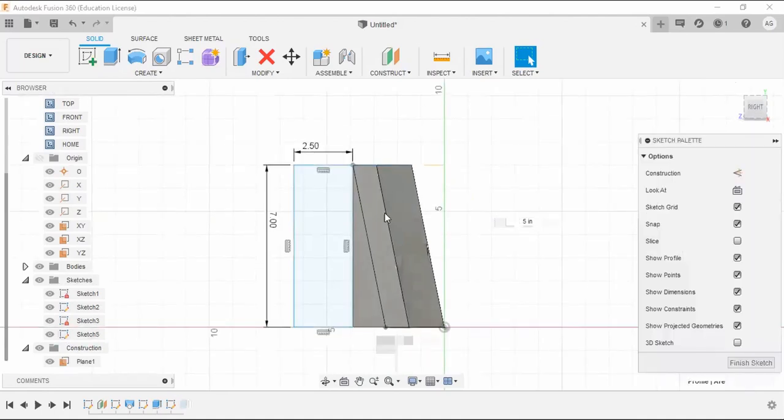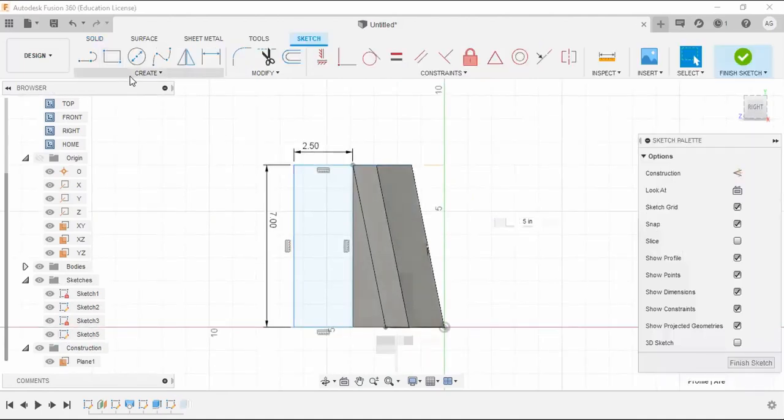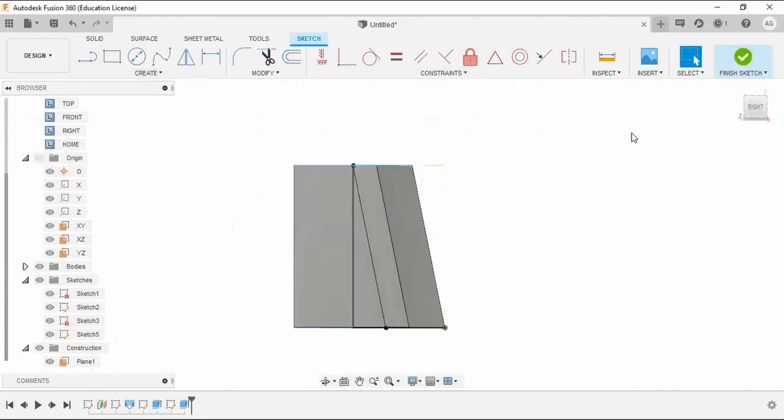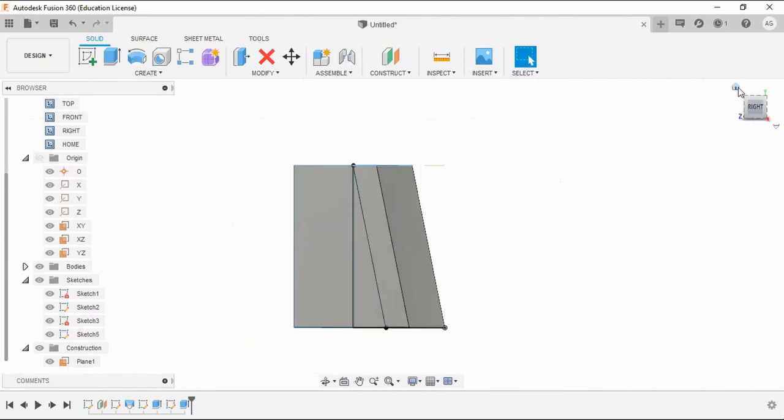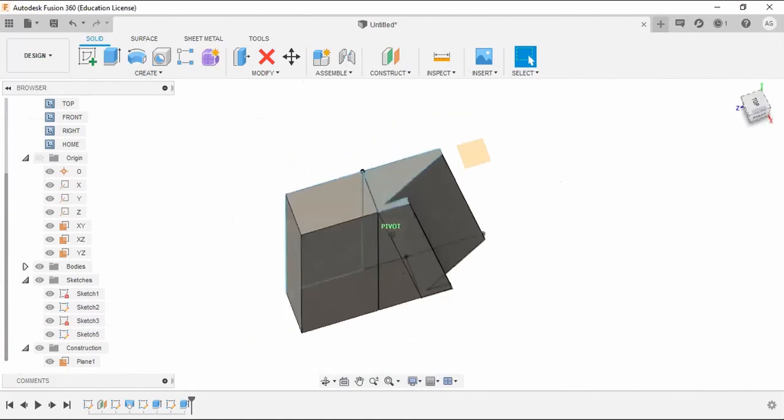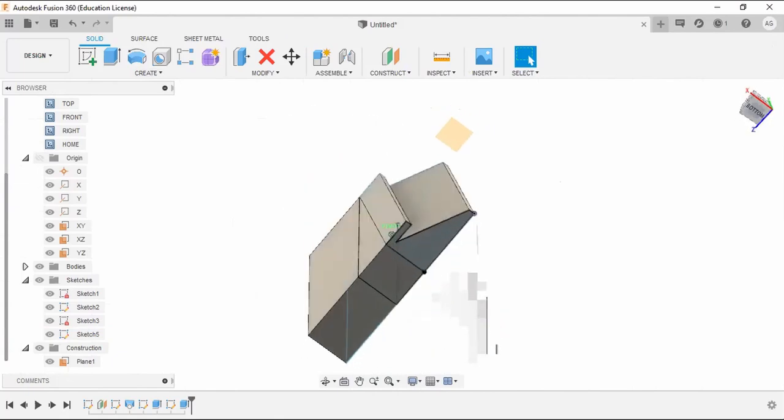Let's check that one more time. So what we can do now is let's join these two pieces. That looks good. We're going to create the base for the coins to collect. So the coins are going to slide down through the ramp and collect down into a bin below.